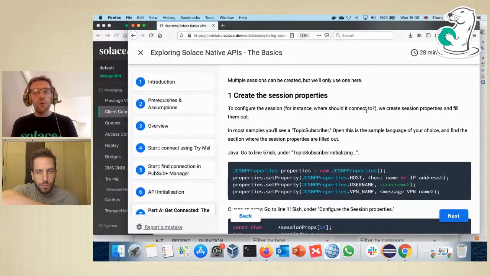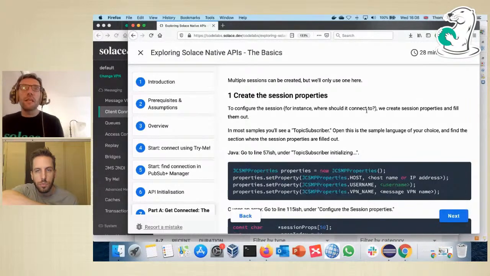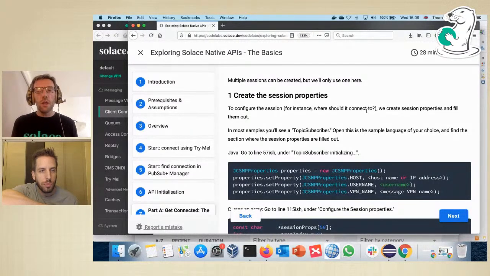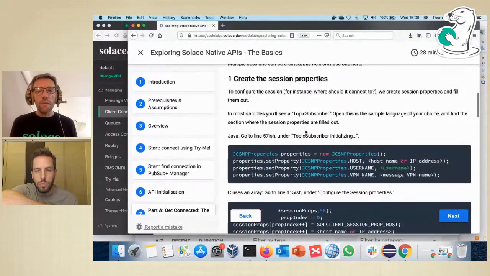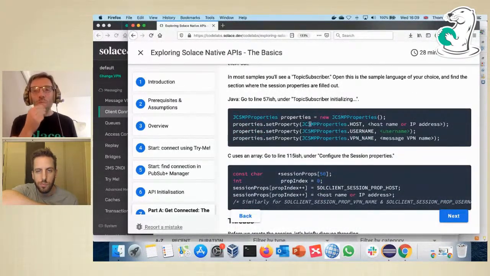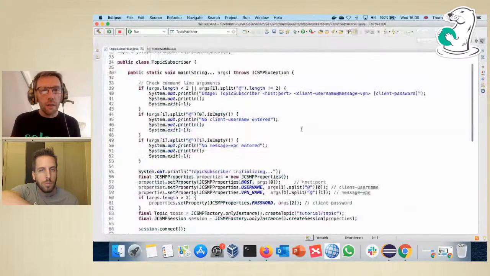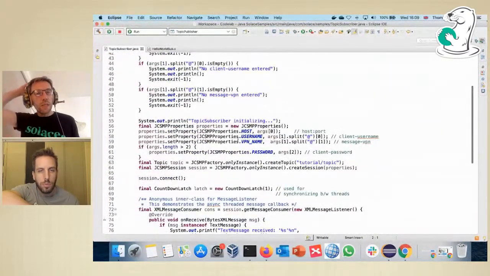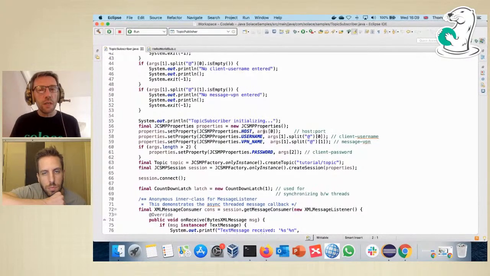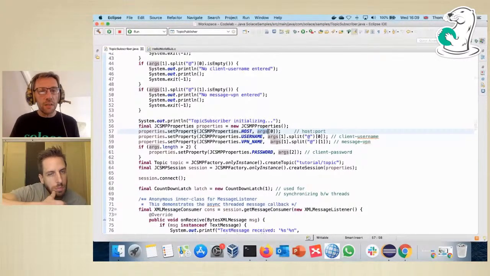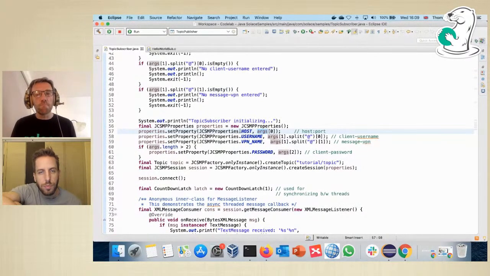So how do we set up our session? Obviously we need to tell the session where to go, which host, and what my username is, and that kind of stuff. We have these things called session properties. I'm talking about Java here, and this applies to most of the other languages. For JavaScript, for instance, we create this properties object, and then we've got these enumerations that enable us to fill it out. So let's have a look at our code. Here we go. It's almost identical. Here we're taking command line arguments and feeding them into this JCSMP property called host.